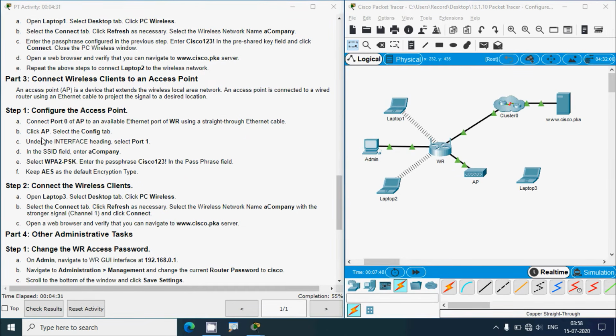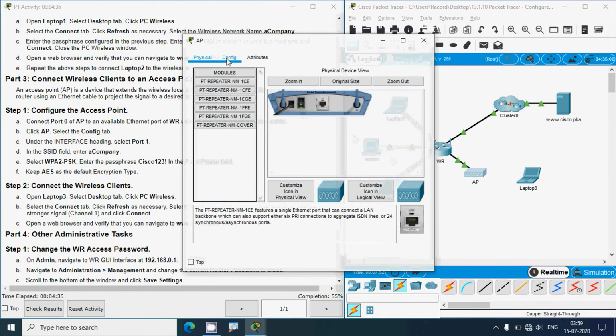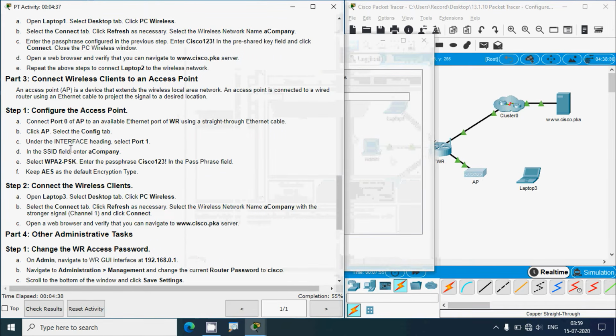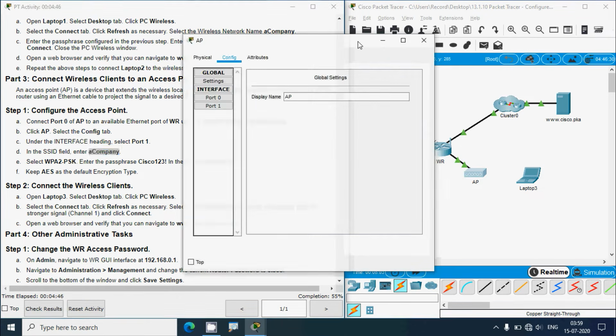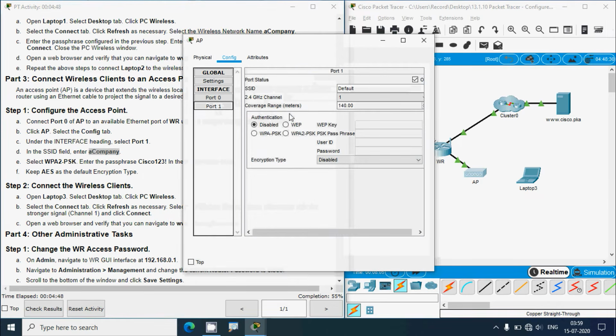Then after that, click AP, then select the Config tab. Here we can see the Config tab. Then under the Interface heading, select port 1. Then in the SSID field, enter ACompany. I will just copy this. And here we can see port 1. In this port status, it's on, and we can see the SSID. We will change this SSID from default to ACompany.